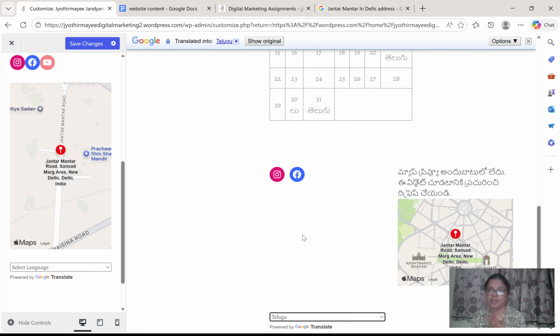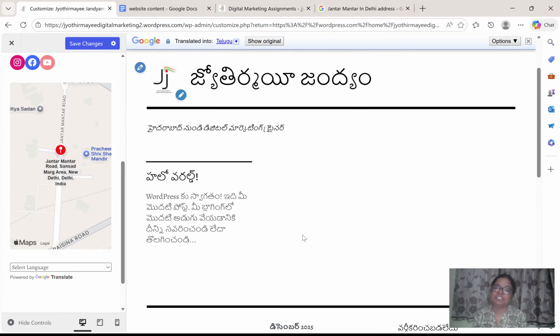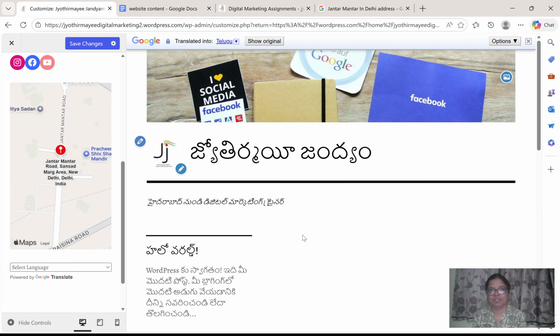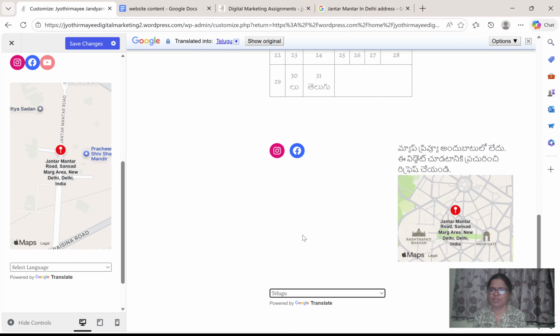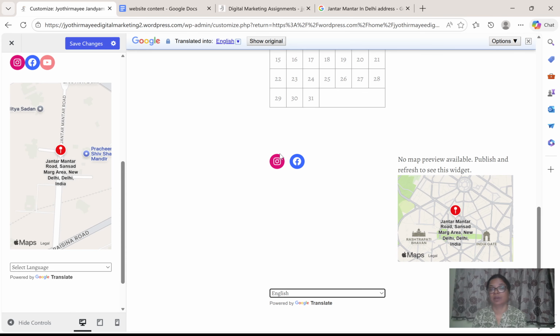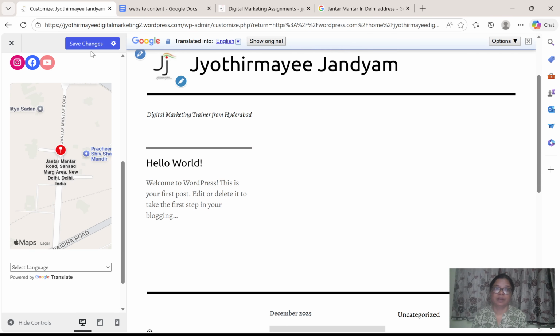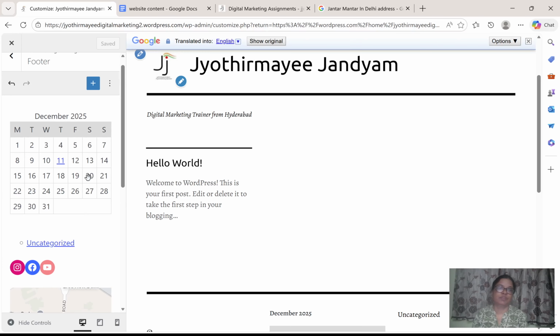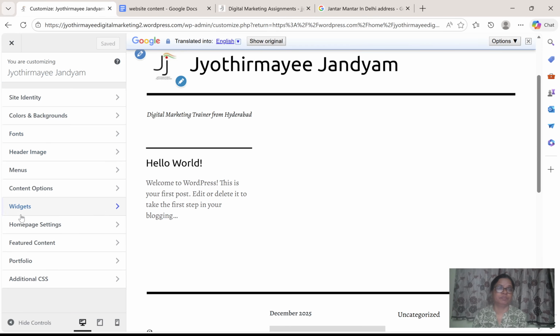Only I can understand, you people can't understand. Okay, so it will change the entire website to Telugu. Whatever language you want, you can change the entire website to that language, and you can read. Now I'm again changing back to English. We will check how it will look from the front end.